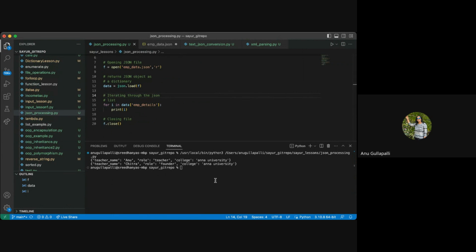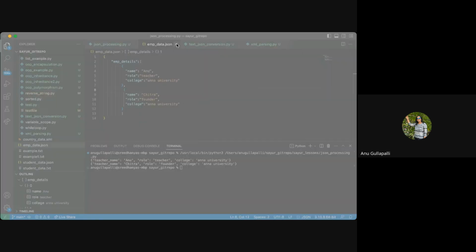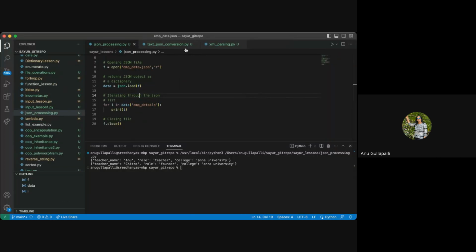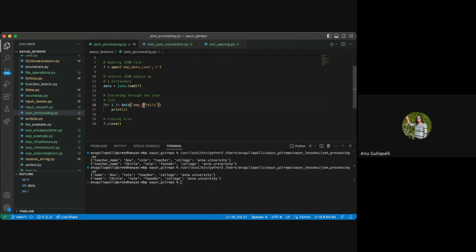You see it? So it says teacher name is Anu, role is teacher, college is Anna University, Chitra, founder, Anna University, right? Oh, I didn't save the changes, so it didn't take the name. So let me run it again. Yeah, now it changed to name. Remember, I removed the teacher underscore from the JSON object, so I had to save the file. So now when I save the file, I can see that I can loop through the object and I can print it, print the JSON processing. Okay. Any questions on that?